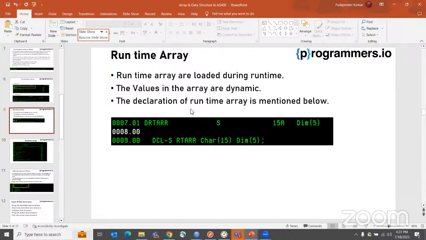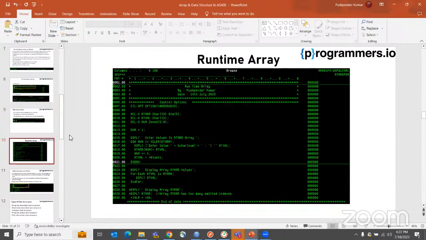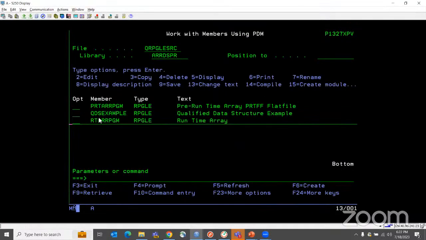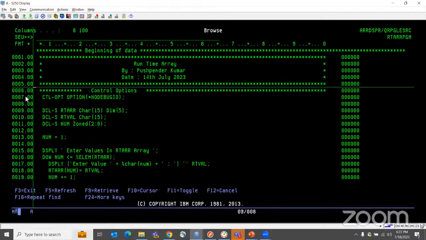To declare a runtime array, we just have to use the DCL-S keyword, then the array name, then the length and type of each element. After that, in the DIM keyword we write how many elements we want in that array, the same as with the fixed format declaration. So let me go into the runtime array.